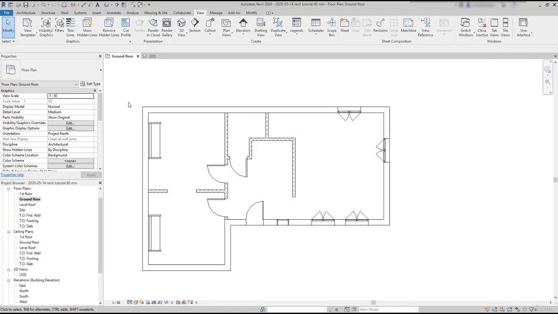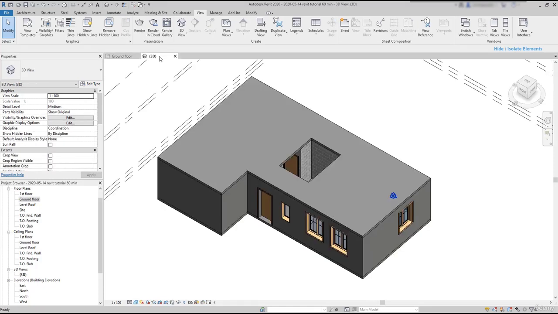Hi again. In this lecture we are going to learn to hide and isolate elements. I'm going to switch to the 3D view in this project. What can you see here? After creating the floor for the second level, everything below is now hard to see. Here I can just view a tiny part across this gap in the middle.